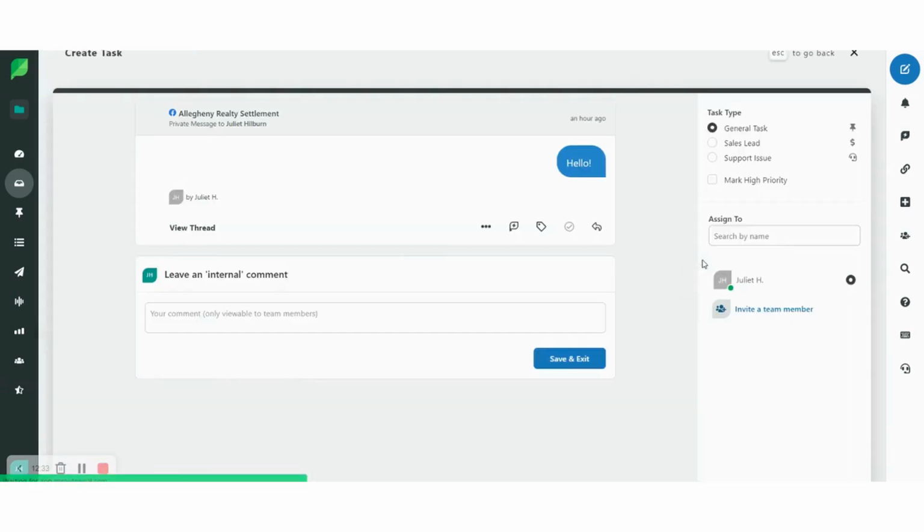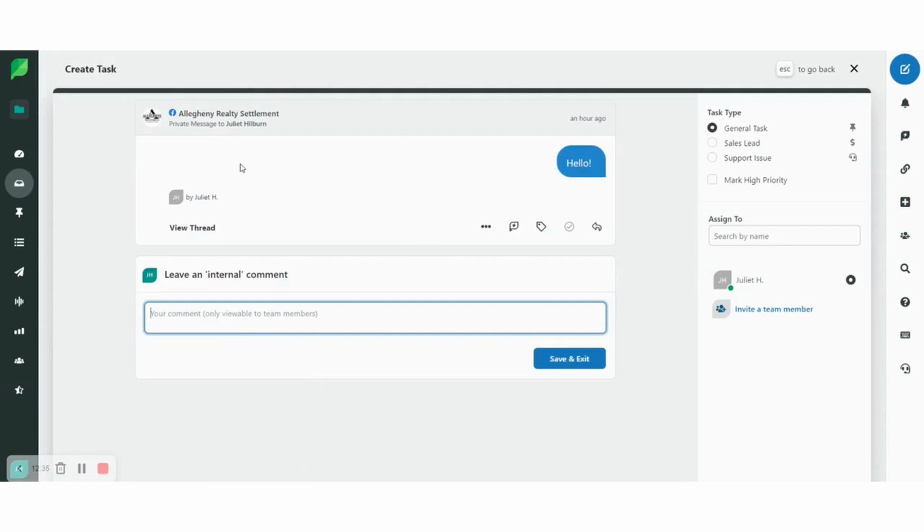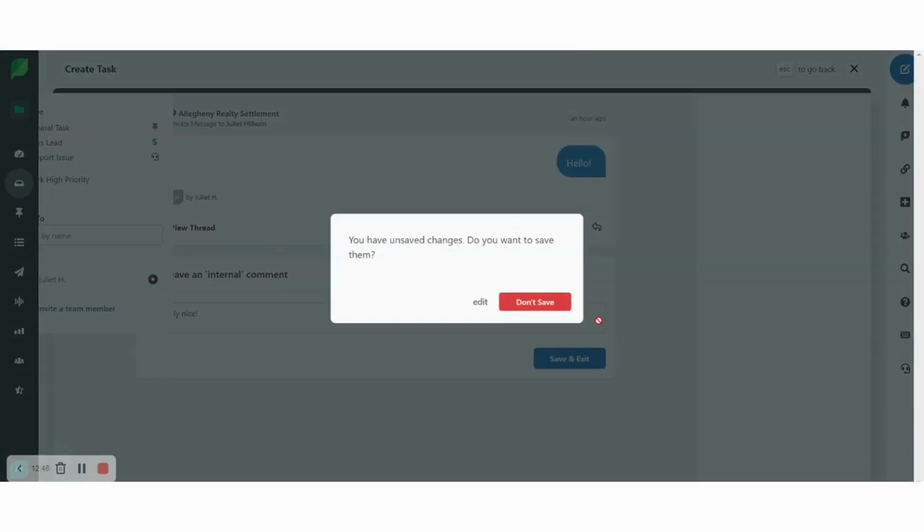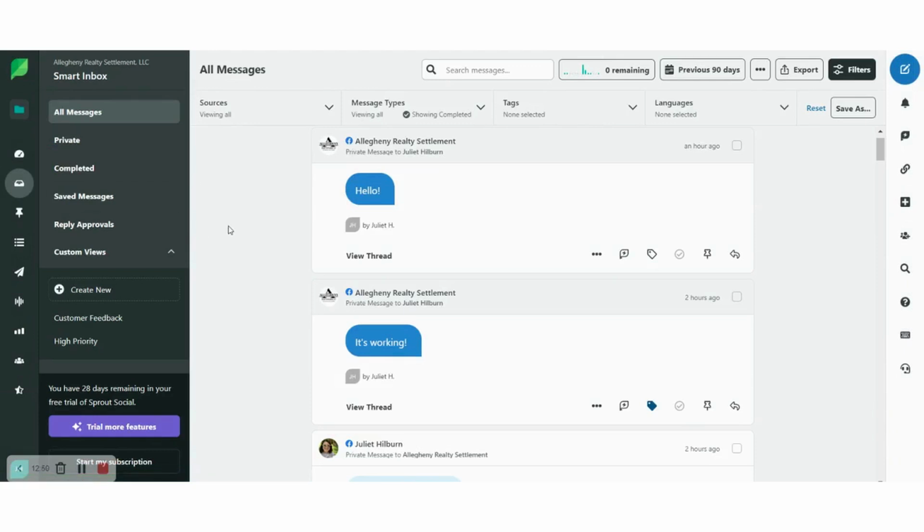You can also create a task. So this would be for when you're assigning someone on your team to do something. So I could search by the team member's name, assign it to them, and then leave a comment like, be really nice, or something like that. But we're not going to do that because it's just me.